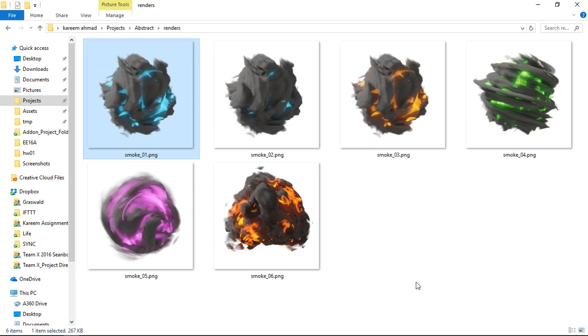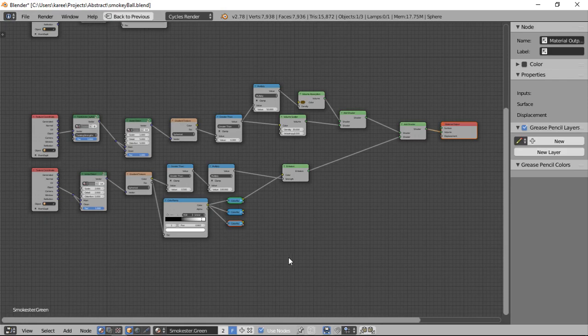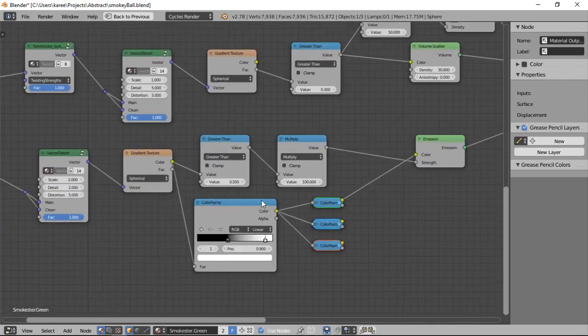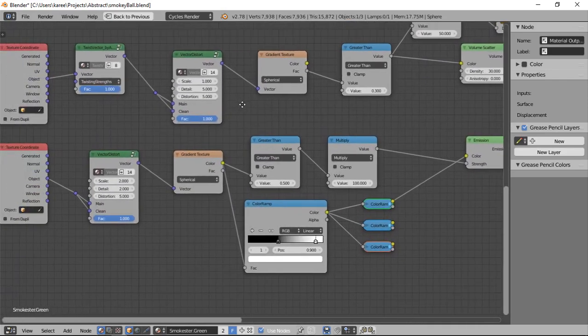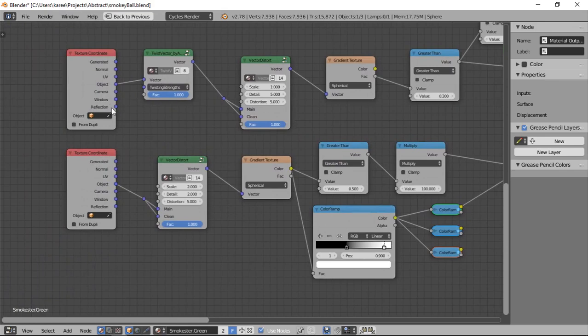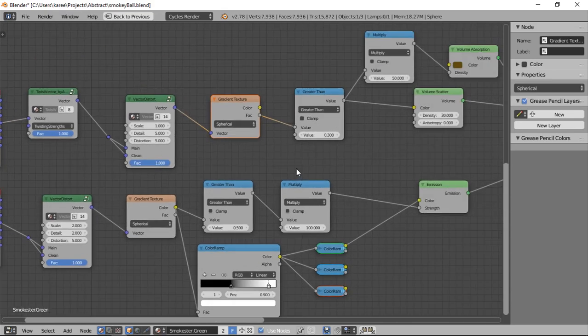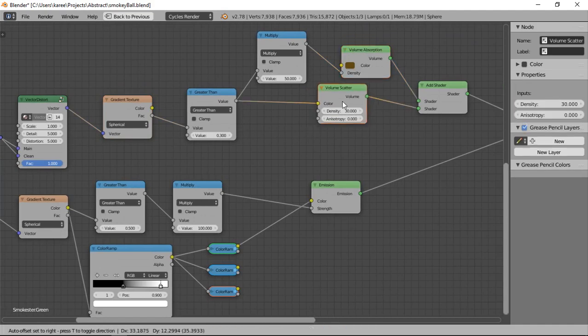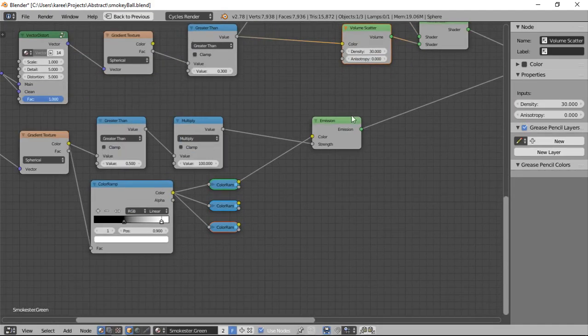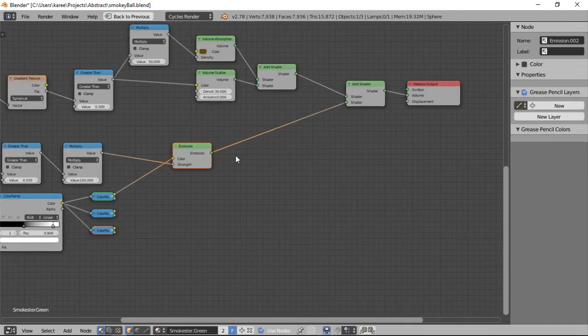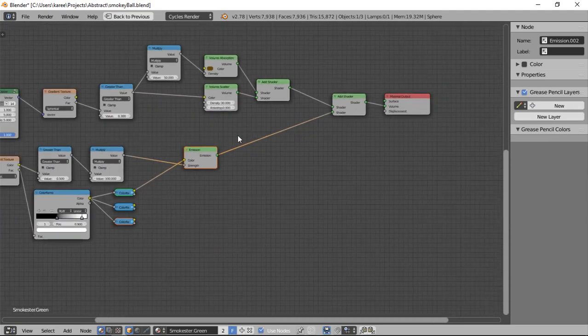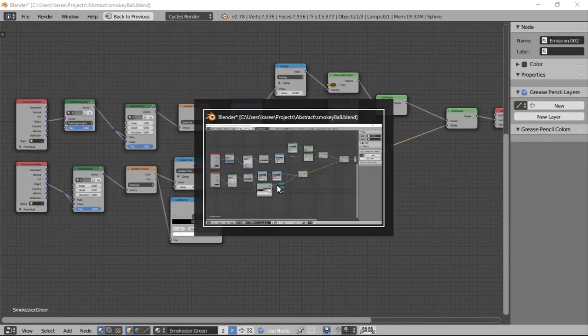So let's look at the overall node group. We modify our vectors, the vector inputs for a spherical texture, so that we actually get it to distort in those really intricate shapes. We'll plug those into volume scatter, volume absorption, and an emission shader. And that's in a nutshell how it works, but we'll go into the details as we build it.